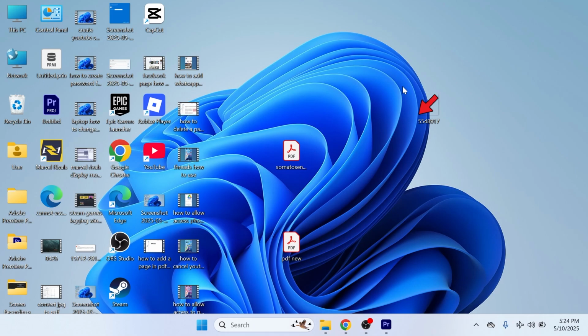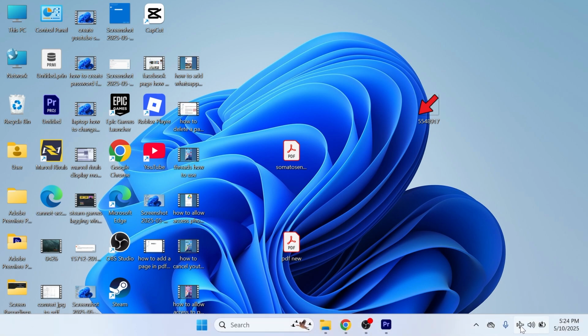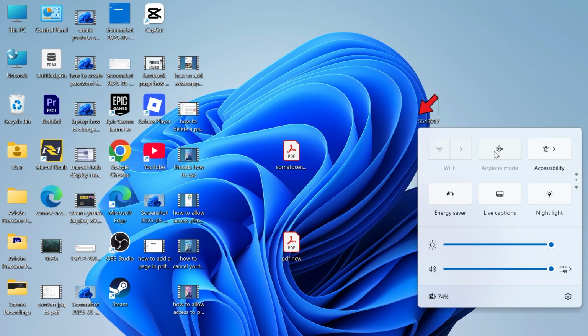In this video, I'm going to show you how to turn off your aeroplane mode on your Windows 11 computer. So the first thing you need to do is come down to the taskbar and just click on the aeroplane mode symbol, and you should be able to click on it and turn it off from here.